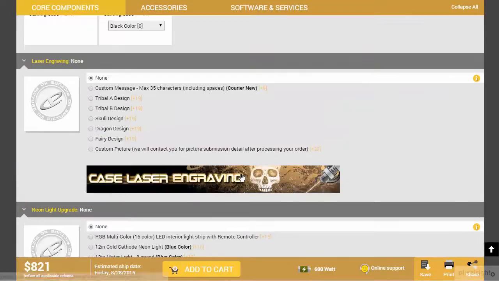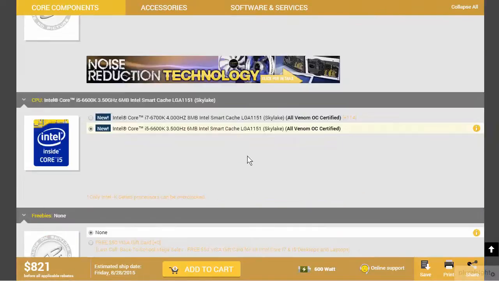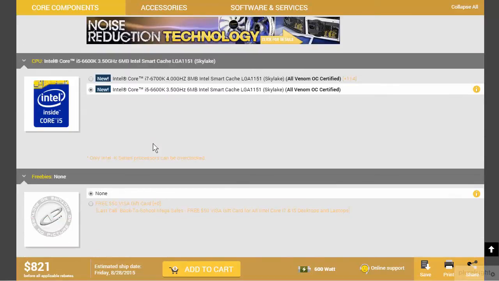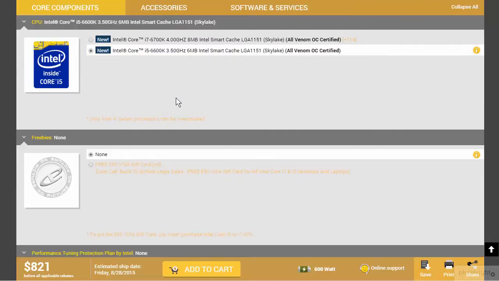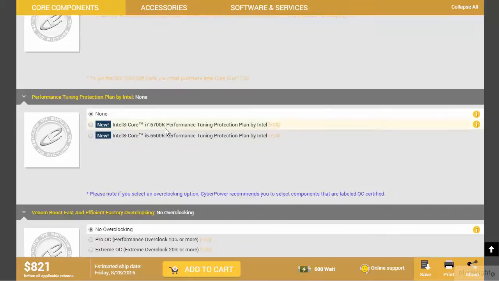Let me go down a little bit. CyberPower is pretty nuts. You can actually have them engrave your case, give you neon light upgrades. But as you see, you just go through here. And one of the nice things I find about white box vendors like this is that they have really powerful hardware. I mean, these are top of the line Intel processors right here, this i7 and this i5. And you have some security in terms of a warranty, and also some security knowing that the components have been validated to work together. Otherwise, they wouldn't appear as options in the list. You see what I mean?